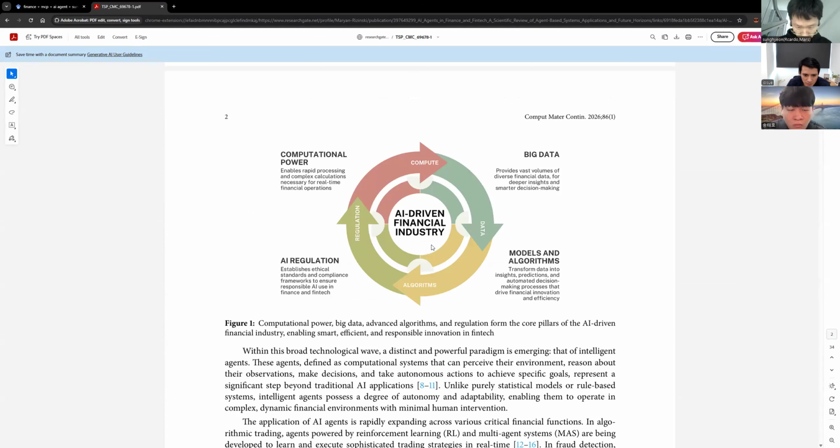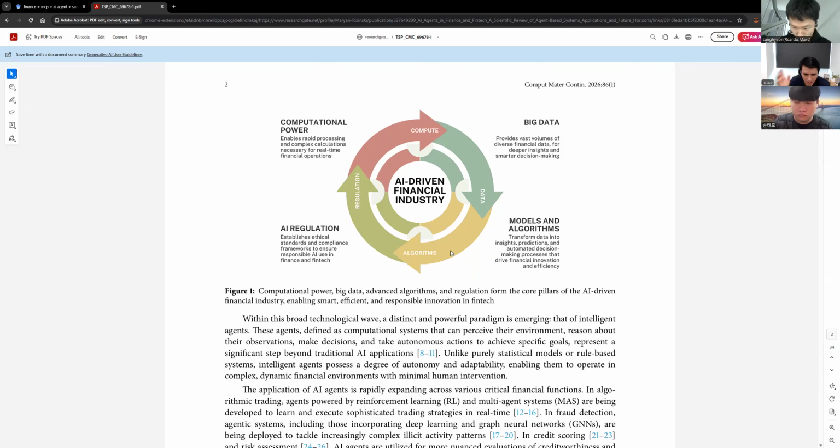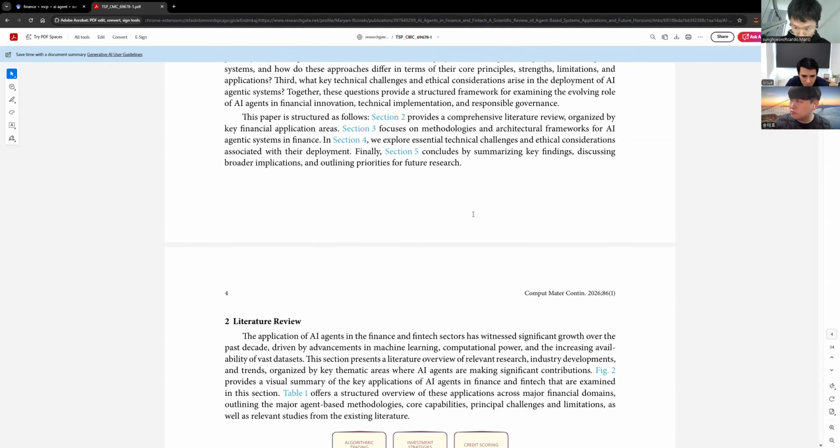So here is AI-driven financial industry, AI regulation, models and algorithms, big data, computational power. Now you can start to think, okay, the AI-driven financial industry has four perspectives. One is in terms of algorithms, another in terms of data, another in terms of computational power, and also a lot of regulations, right? Because it is a finance industry, they have a lot of regulation. So then you can read the paper.